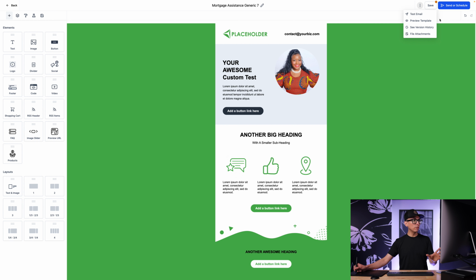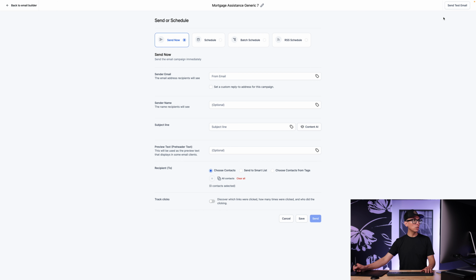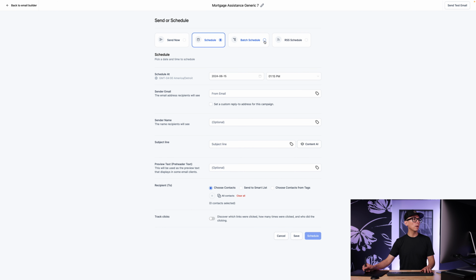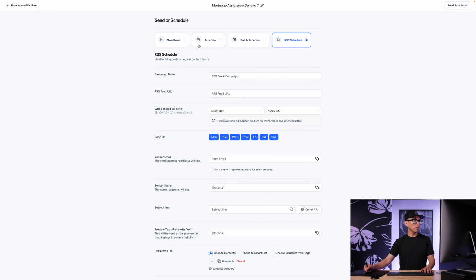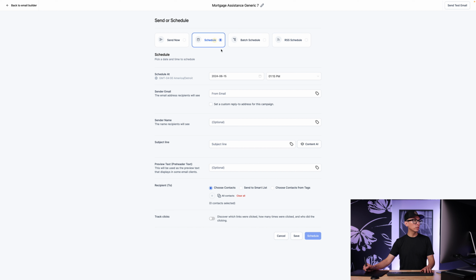But once we have the email design completed and we're ready to send out this email campaign, all we have to do is first click the Save button, because it's a good idea to always save your content. And then at the very top right, we're going to click the blue Send or Schedule button. And this is going to take us to the Send or Schedule interface. So we can either send it now, we can select Schedule, we can select Batch Schedule, we can select RSS Schedule. But in this example, we're going to set up a scheduled campaign.